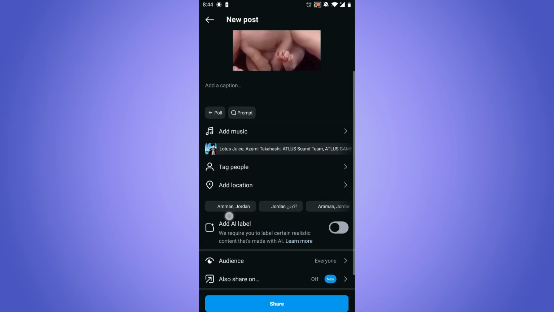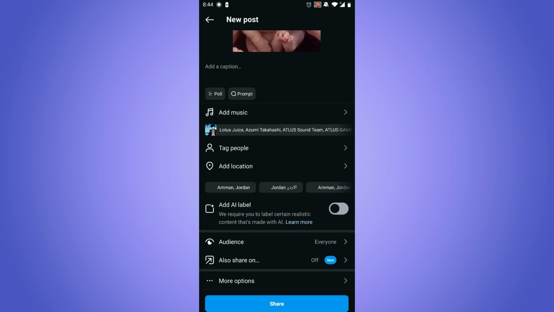So after you have connected your WhatsApp business, from here, after you have created a post, you will find an add a message button, and then you can choose WhatsApp as an option. After that, you can share the post and everything will be okay. But this option will not show to you if your account is not a creator or business account.